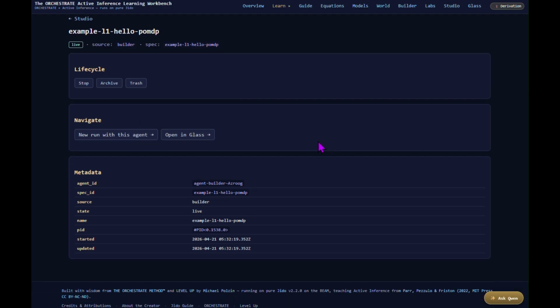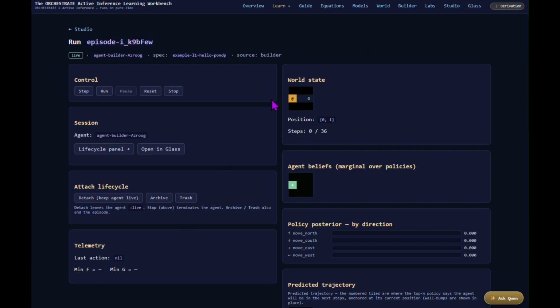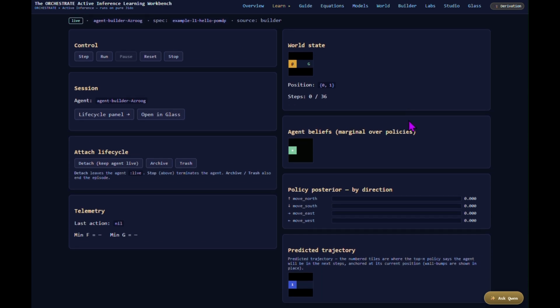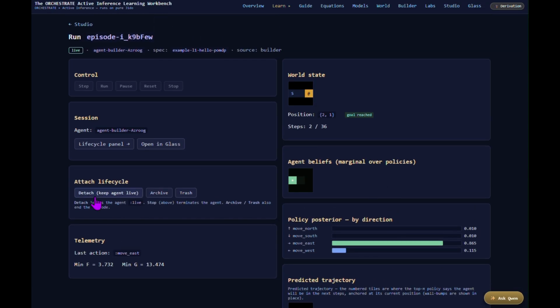Looks like I still have some, there we go, navigate, new run with this agent, attach existing agent, and attach and run. Okay, so now we are in the Studio, which is an extension of the built-in world that I shipped. And if we run it, it's a pretty simple world, so the agent got to goal without much issue. So not a surprise there. We can detach it, keep the agent live, and move it to a different world from here. We can archive it, or we can trash it.